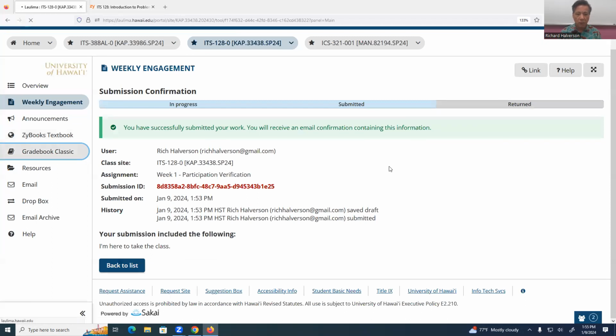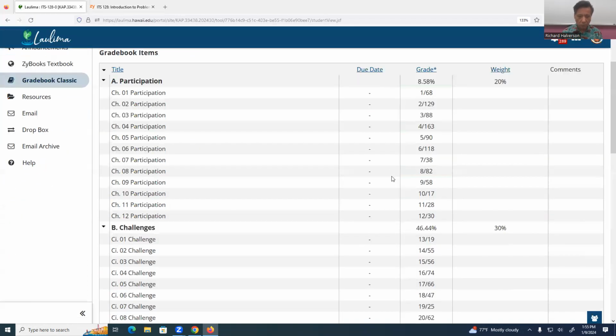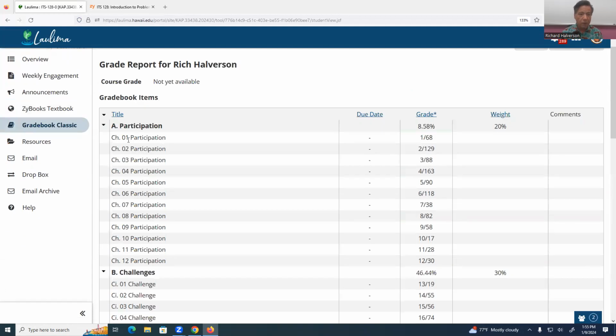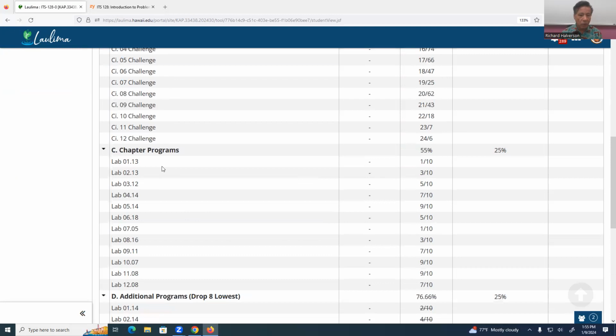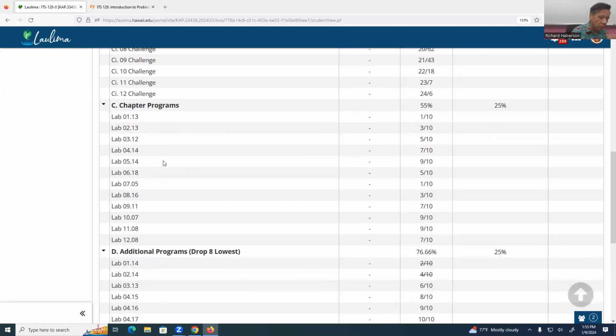Okay, this is the grade book, so this is how the grade book works. There are these things called participation activities in the textbook. There are 12 chapters to the textbook, and these are the points here. Then there are these challenge exercises in every chapter, and then there are these chapter programs at the end. You'll see all these in a moment.